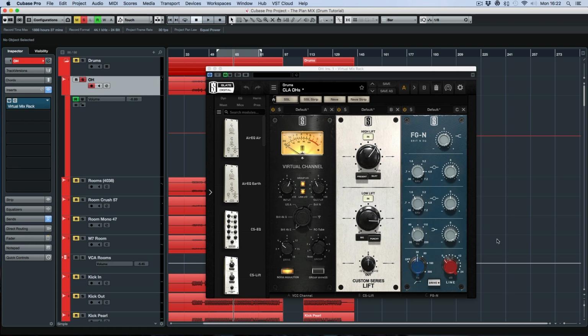Now, one thing you might notice on the overheads is that I've got no compression. Why no compression? Well, if I do that, then all I'm going to get is I'm going to bring the cymbals out, and I'm going to lose transients. I'm going to lack the initial attack of the cymbals and the transients of the snare and the kick, and I'm just going to bring out all of the sustain. I want the transients to poke out. I want to keep the kick and the snare attack intact, and I want to hear the initial crash of the cymbals. So for that reason, no compression.